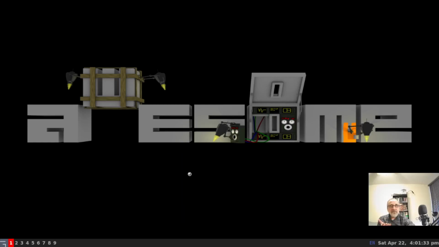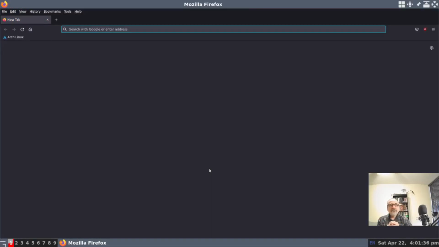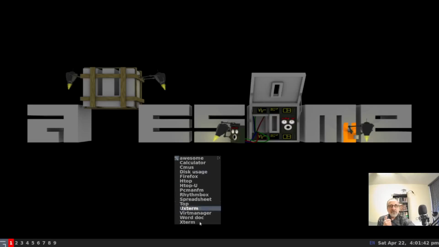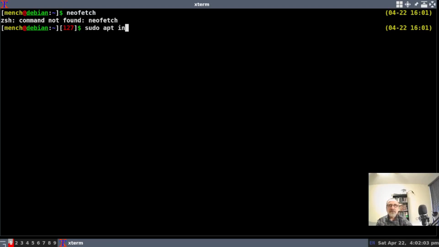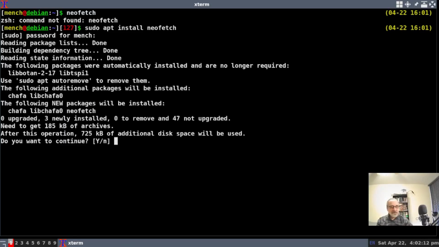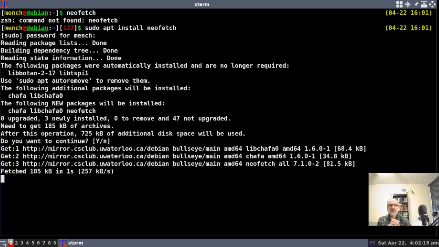Here we have my menu. Let's call up Firefox. There's Firefox. Let's call up a terminal. I have Xterm installed. Mensch at Debian. Let's do a neofetch. Oh, I don't have neofetch installed. How about that? Let's install it. Sudo apt install neofetch. Put my password in. And yes, it's installing neofetch.